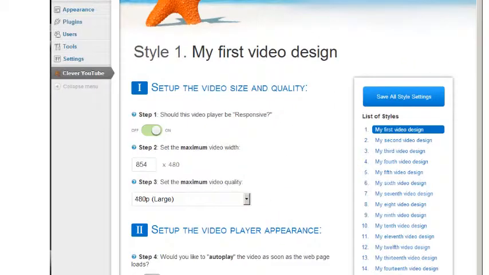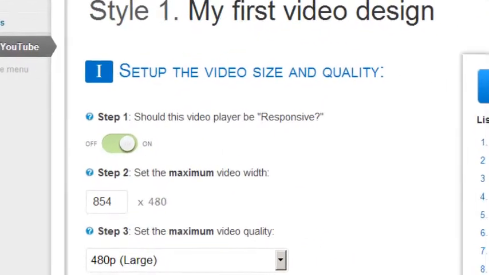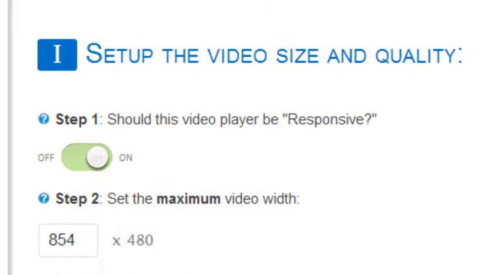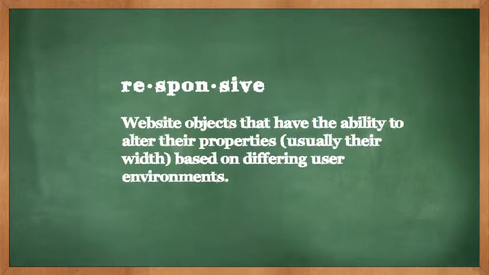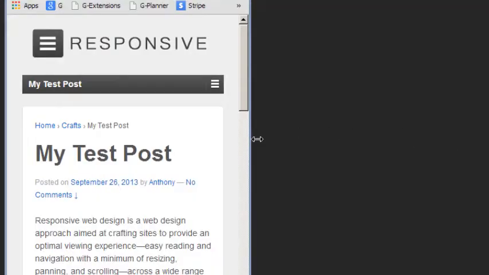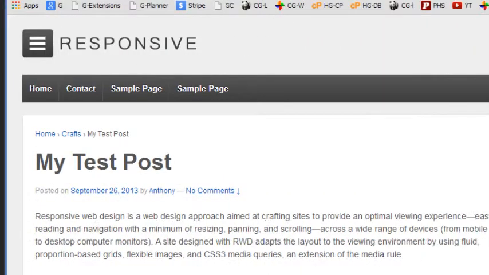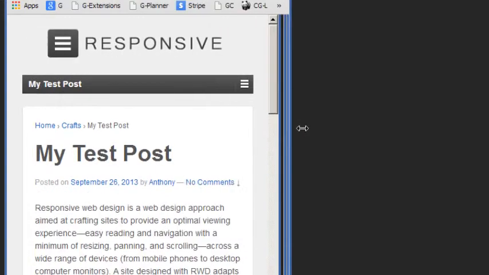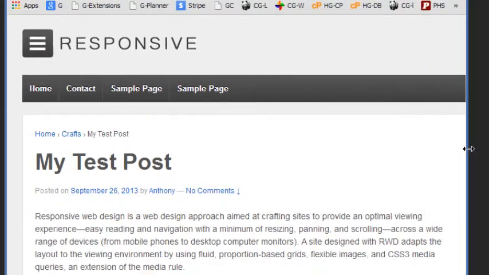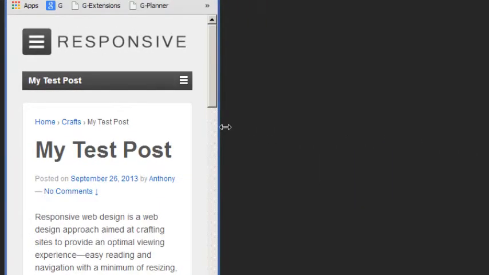One of the great features of the Clever YouTube plugin is the ability to set your video player to responsive mode. Now, the word responsive has become a new buzzword. If you're not familiar with this term, the word mostly just means that your website will respond to changes in the width of the web browser. So you can see in this demo that I'm using a responsive WordPress theme, and you'll notice how the text area is growing and shrinking based on how wide the web browser is.